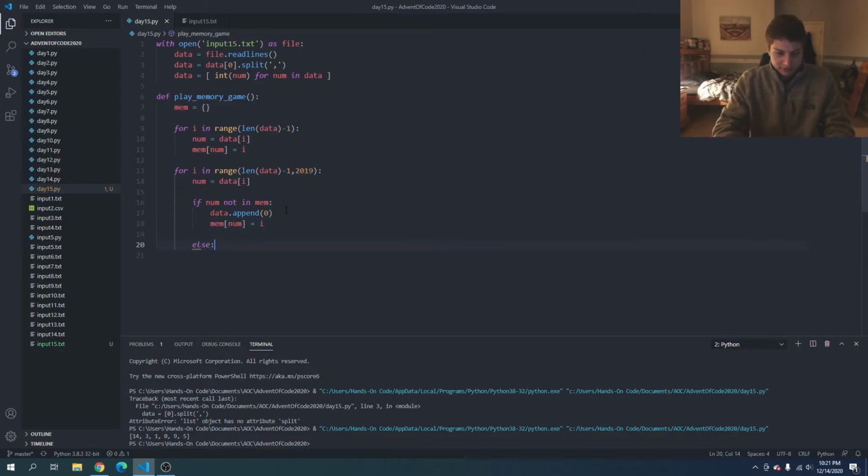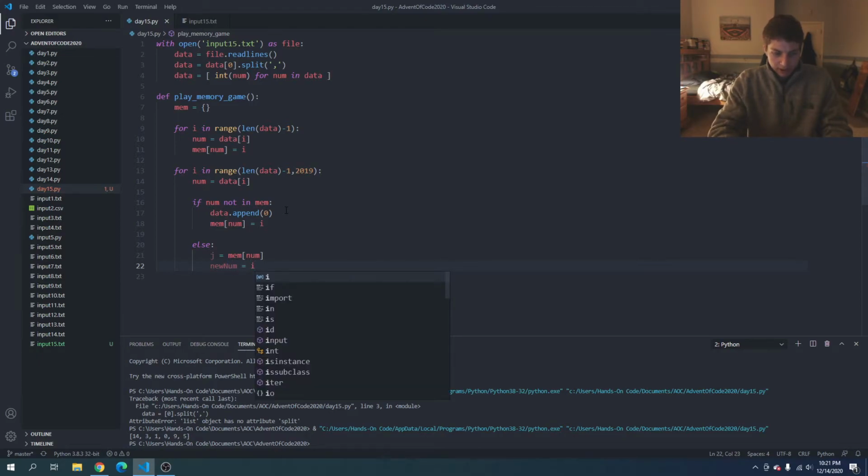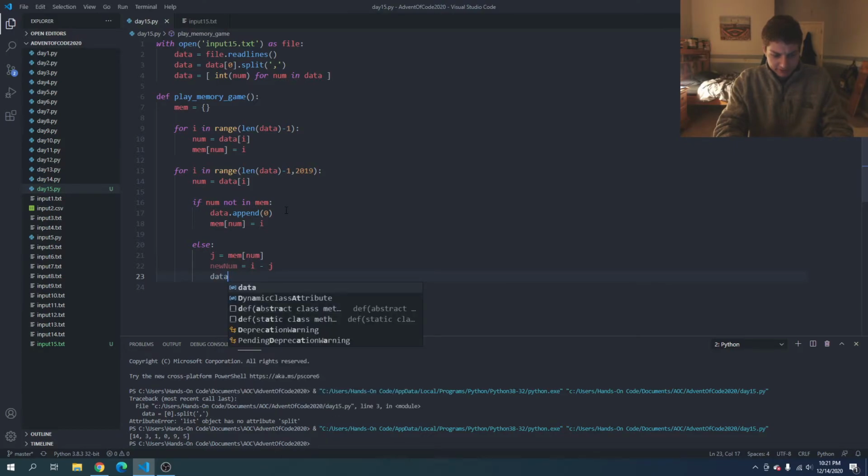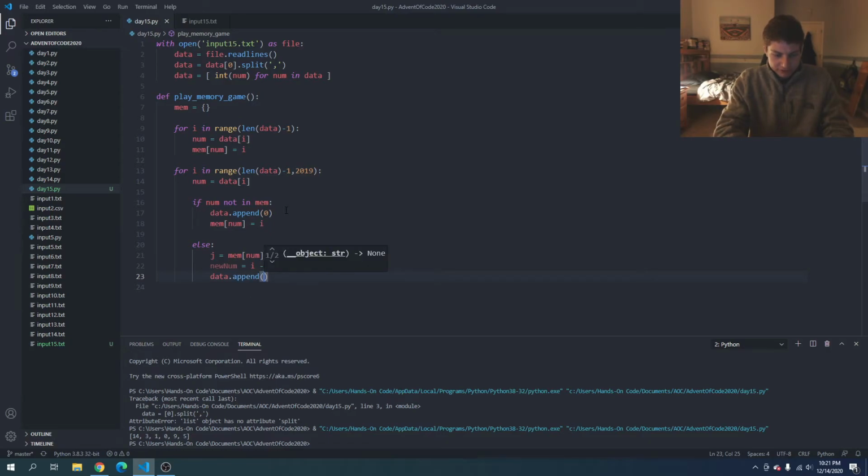Else, so here's the case where we said the number last turn and it had already been said before. So it's technically been said twice now. So the number is in memory, so we'll just say j is equal to memory of num. And we can say new num is equal to the index that we're on minus j, so the difference between our current place and the last time it was said. And so then we can say data.append, add the new number that was just said to the end of the list.